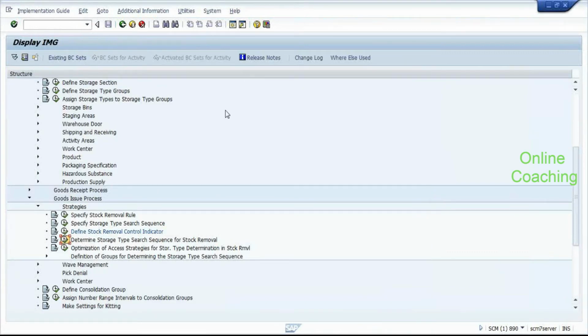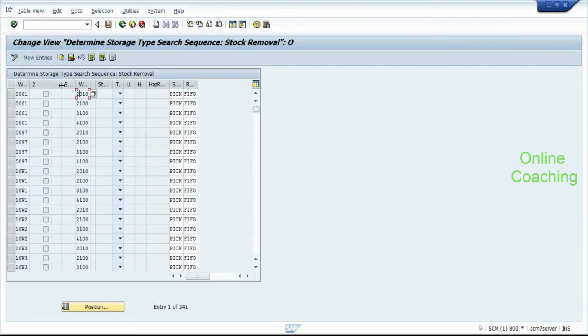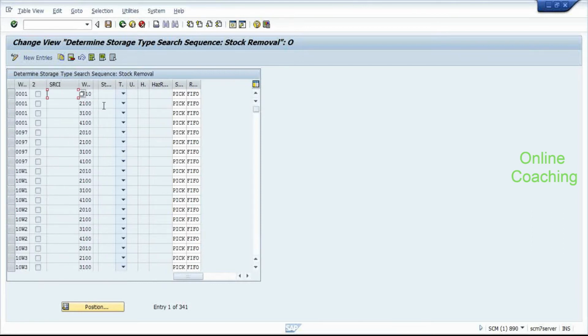Now, second, once I have created my stock removal control indicator, it has to determine how I go ahead and pick based on my WPT. So if I want to do a picking, the case is that we have received an outbound delivery in your warehouse.